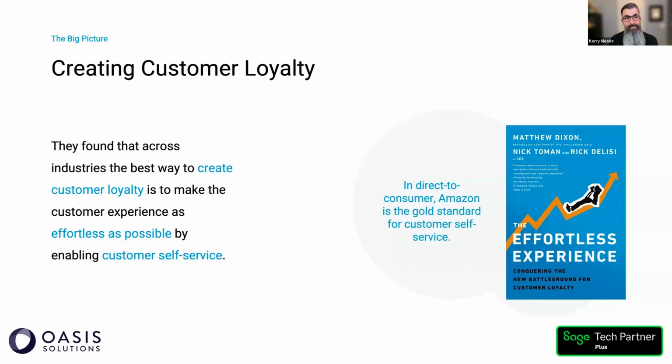Right. And they talk about in the direct to consumer world that Amazon is the gold standard for enabling customer self-service. I would be embarrassed, and I shudder to think, when I add up at the end of the year how much my family spends on Amazon. There might be a lot of reasons. They have a wide selection. It doesn't take too long to get the products. But if I reflect on my own experience, the number one reason is because it's just so easy.